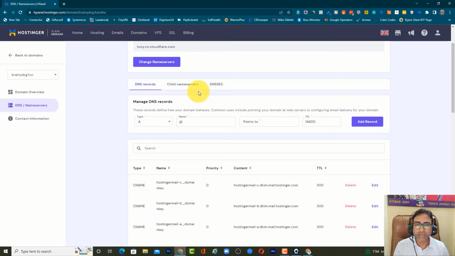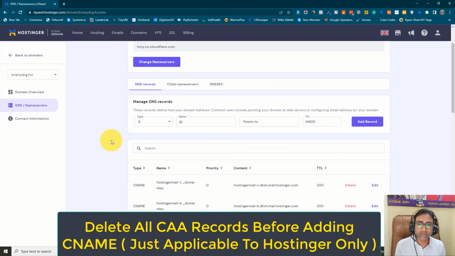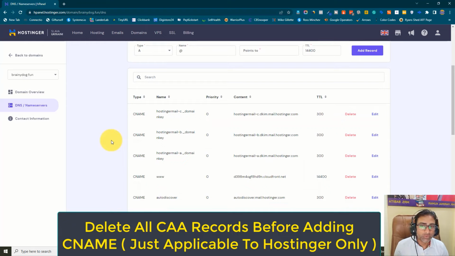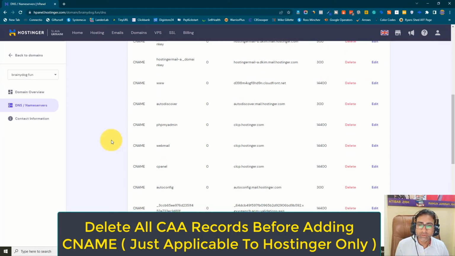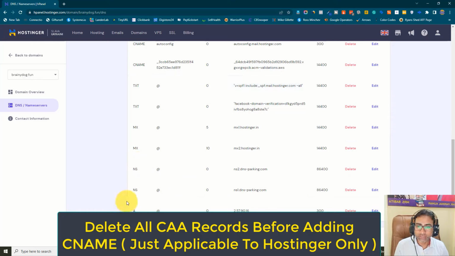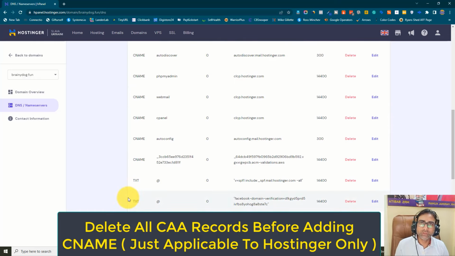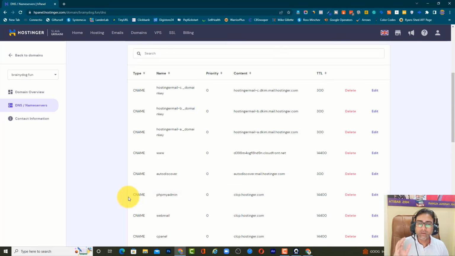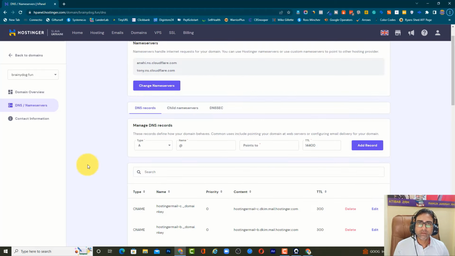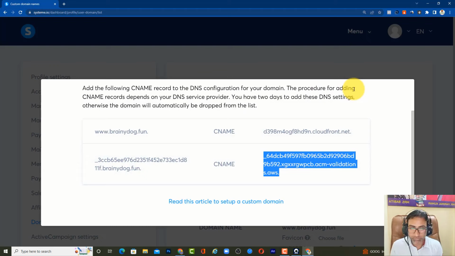And you might find an error after you have added, because it happened to me while I was updating these DNS CNAME records for Hostinger to connect with system.io. It will show you a CAA error. So for that not to happen with you, if you find CAA records here, delete all of those records and then you complete this process of adding these 2 CNAME records in your DNS. After doing that, okay, let me restore it.